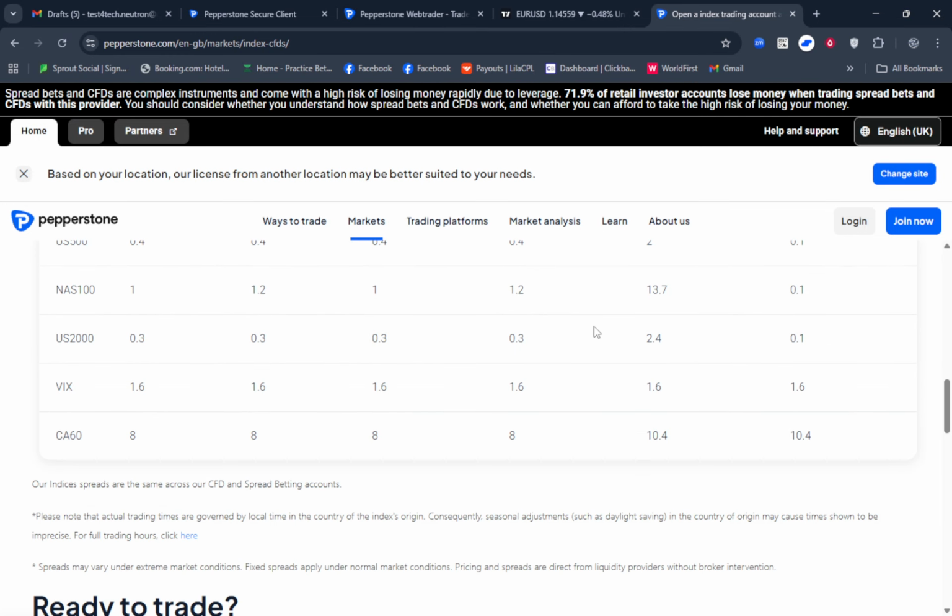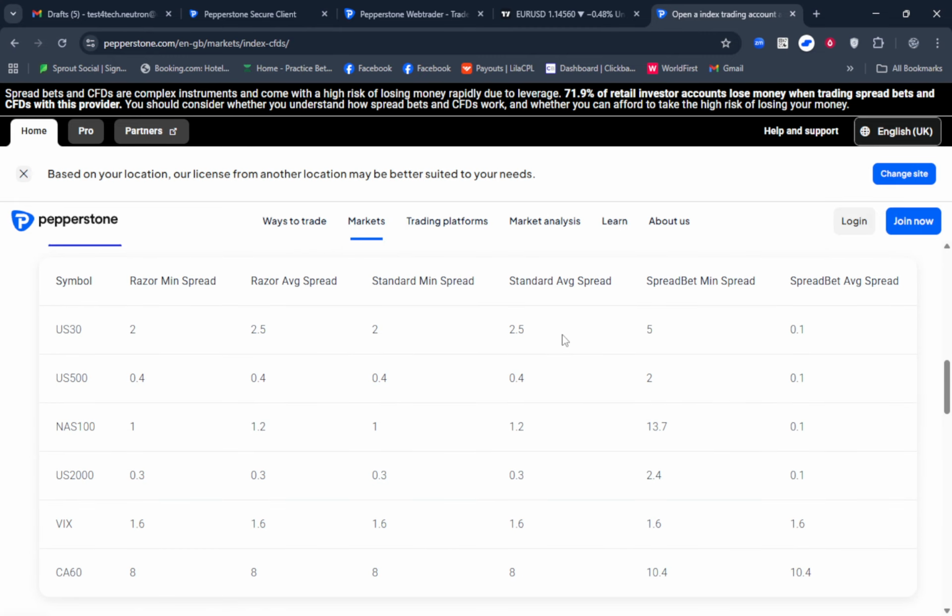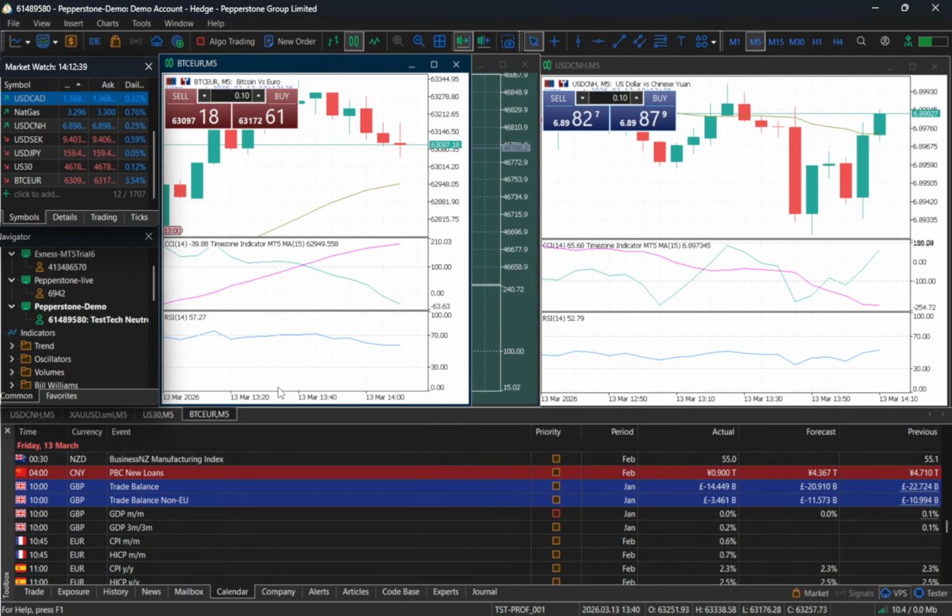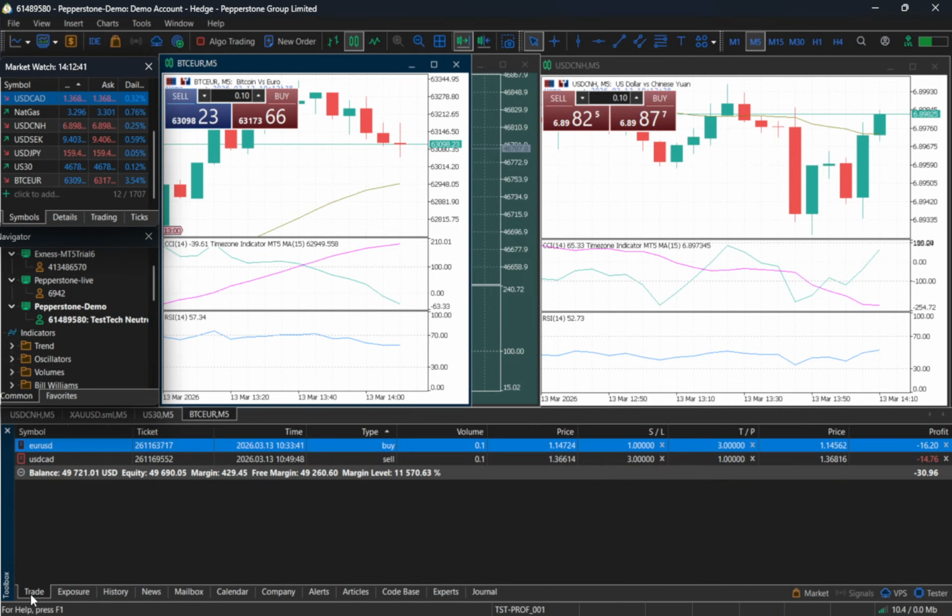First, make sure you're logged in to a supported Pepperstone platform. You can use MetaTrader 5, MetaTrader 4, cTrader, or TradingView if it's connected to your account. The workflow is similar across platforms, so once you learn it on one, it translates well to the others.